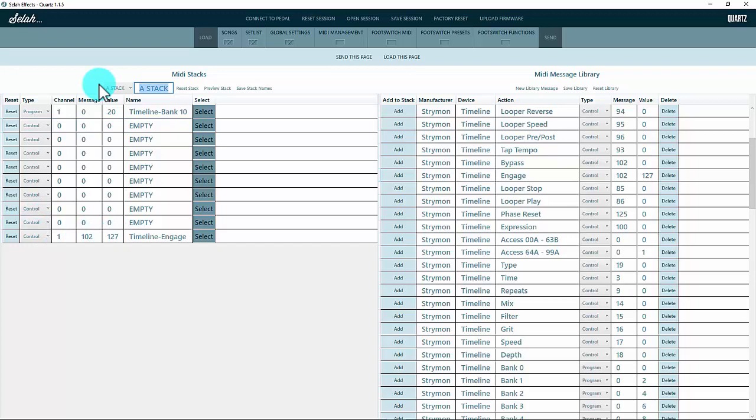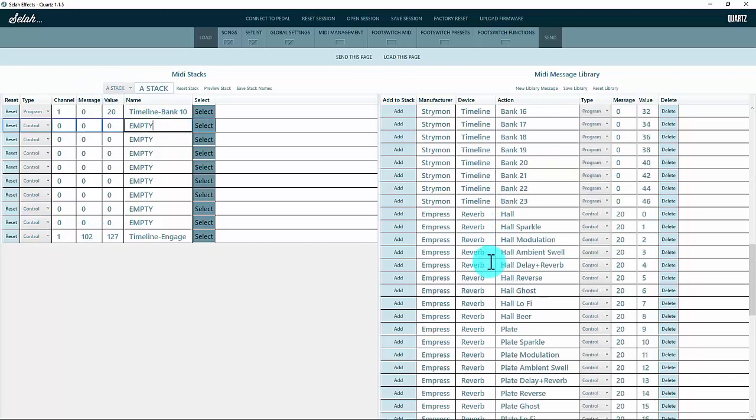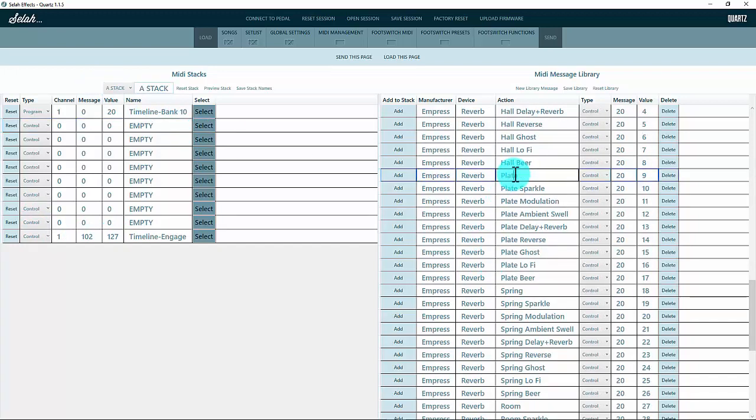And then you could also set your reverb down here to engage the plate reverb or something, whatever you want. You can also rename these again. So now I would call this MIDI stack timeline 10 and plate verb, something like that. It's up to you, but that's just so that later on you can assign this MIDI stack somewhere, which I'll show you soon.